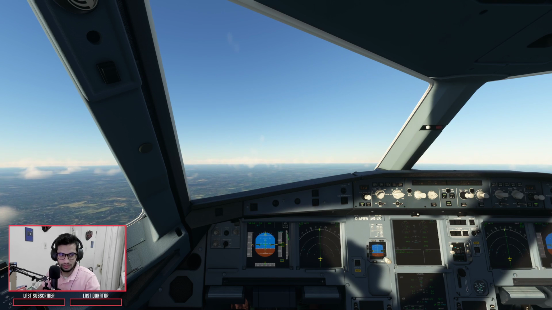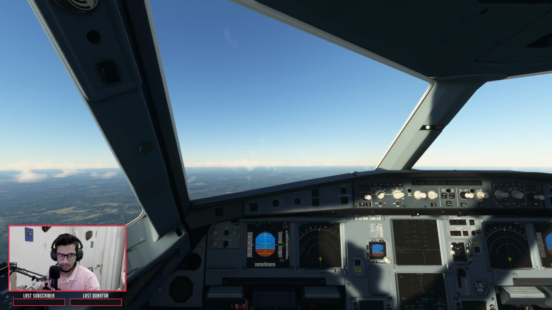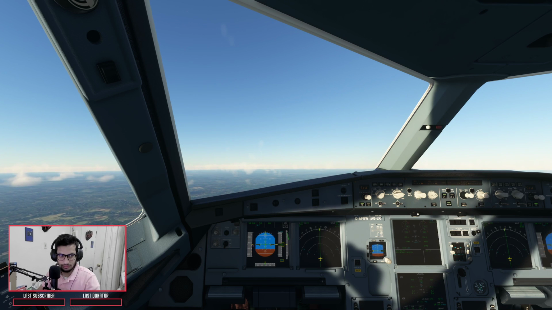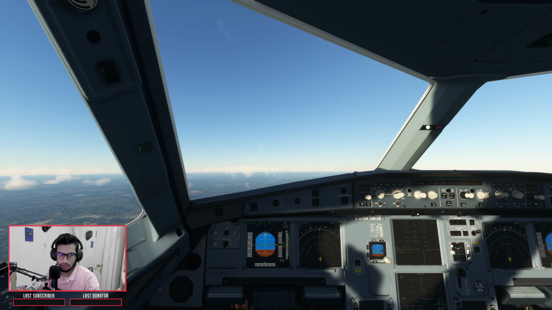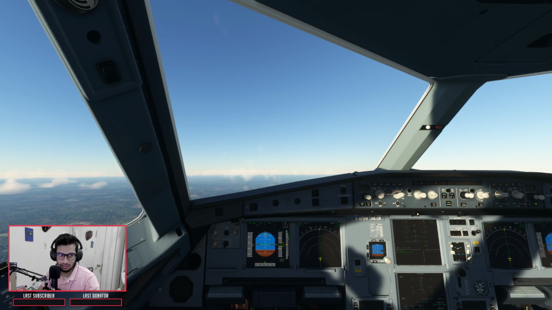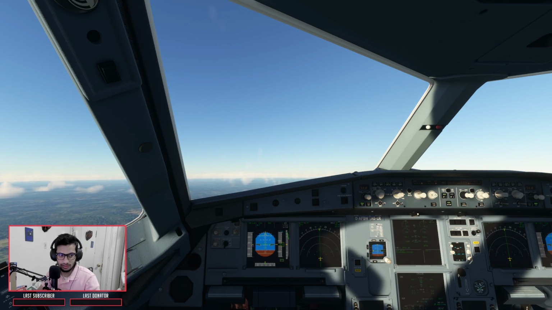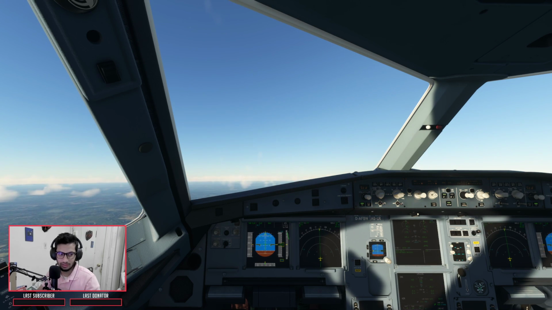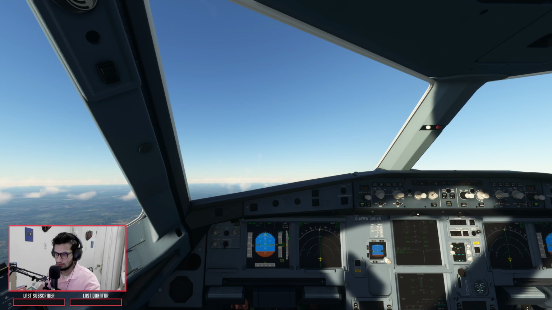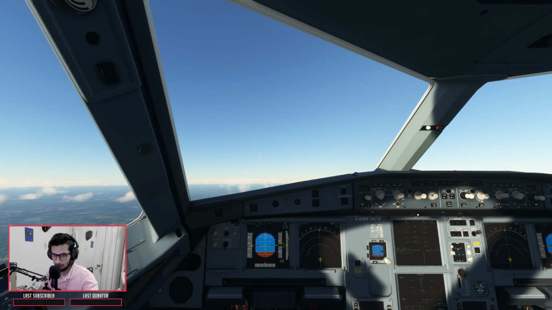Let's see if we can fix this ATC. It is not going to be fixed at all. Let's try to contact Dhaka Center. Let's see what they say. So Dhaka Center, Zulu Alpha 907 climbing to flight level 140.